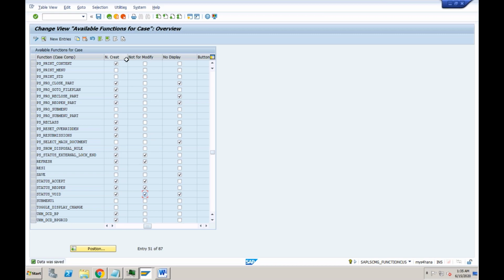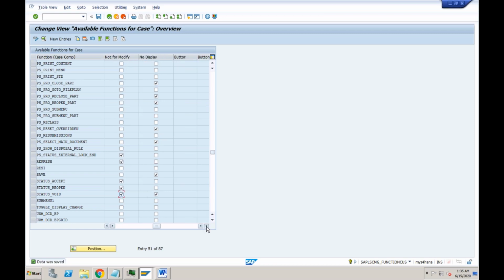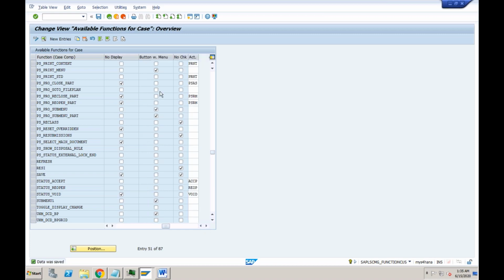So one is creation, second is modification, third is display, and next one is button with the menu. These are all the different things which are provided by SAP, and the action, you can see what action it will do. When you click on the void button, what exactly the action should be is also defined here. So these are all standard.